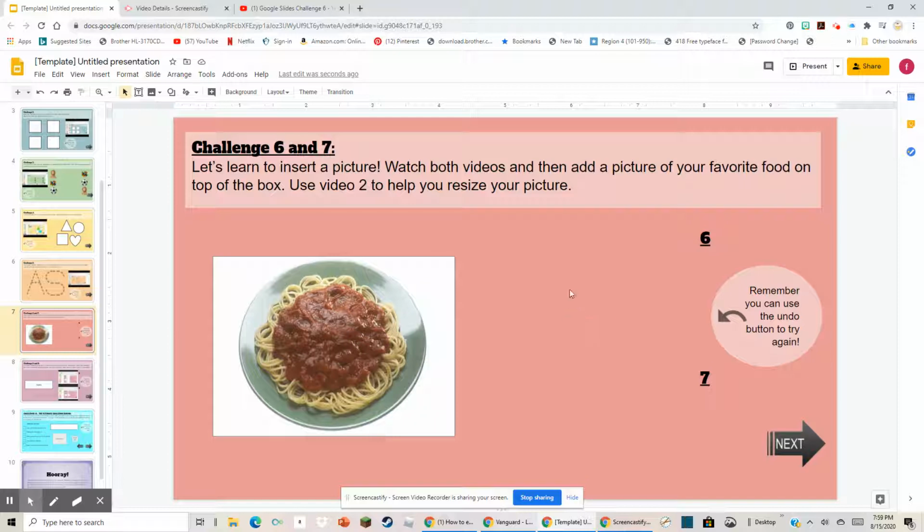This is one of my favorite lessons to teach you because once you learn how to insert pictures, you can do so many things in Google Slides.